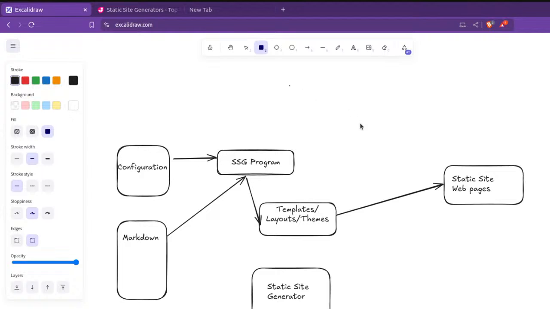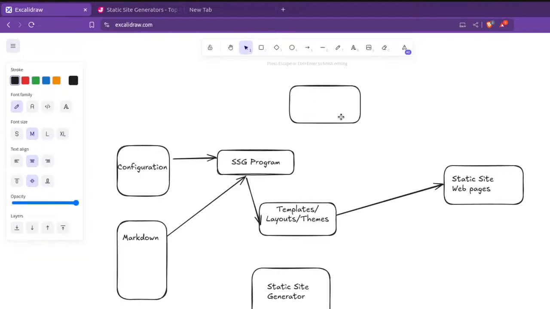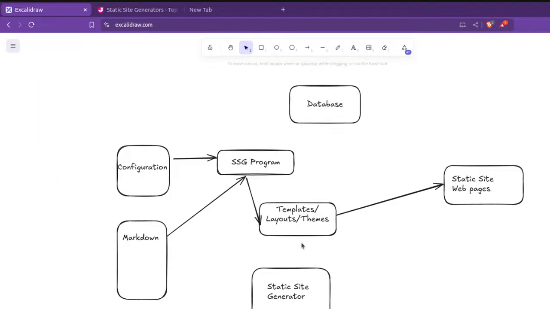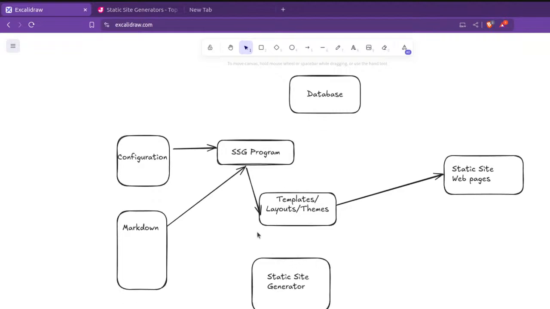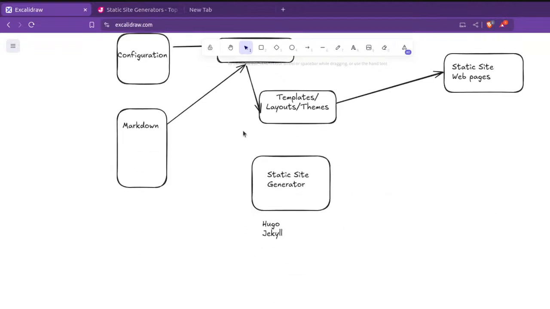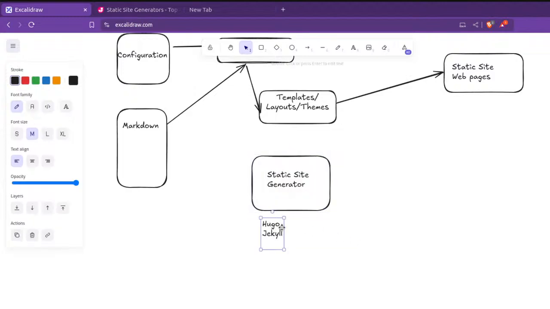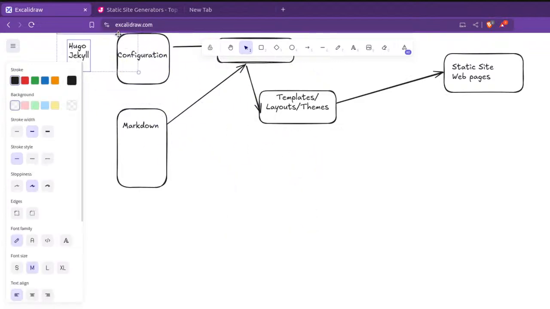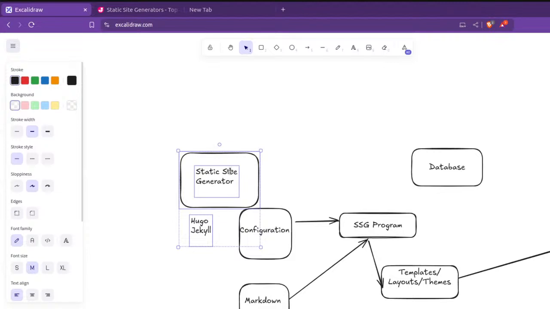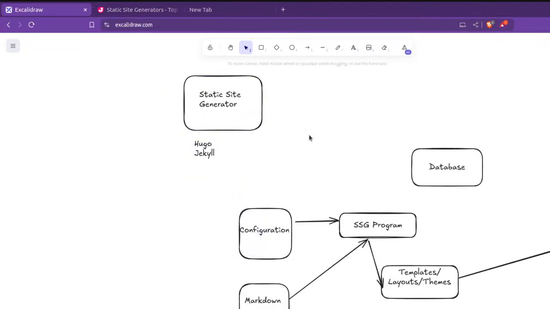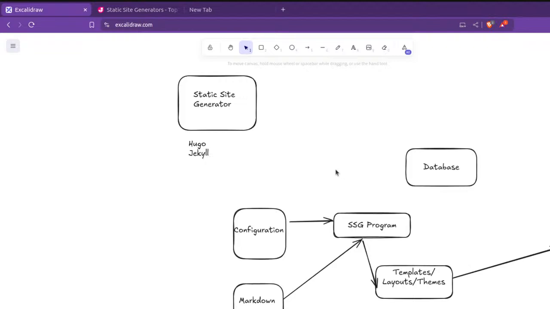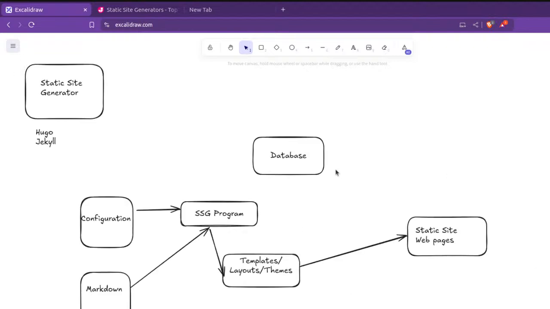So let's say I have a database. Yeah, I'm just trying to add a database into static generators. I don't know if that would look good. Okay, let's just add this at the top, because this was the conversation starting point.